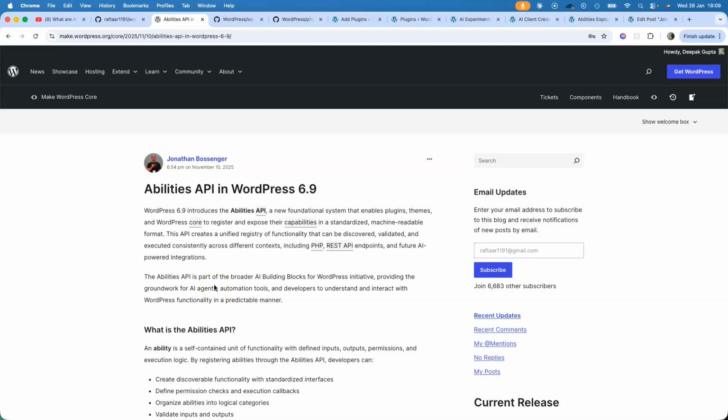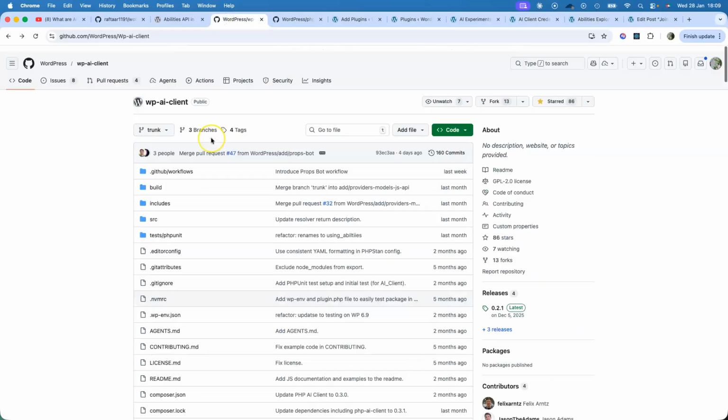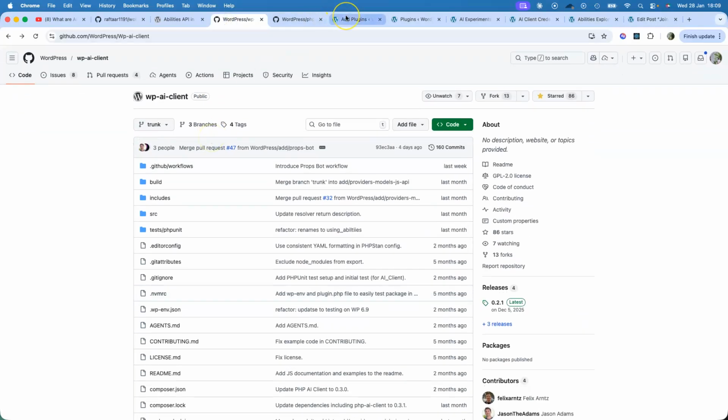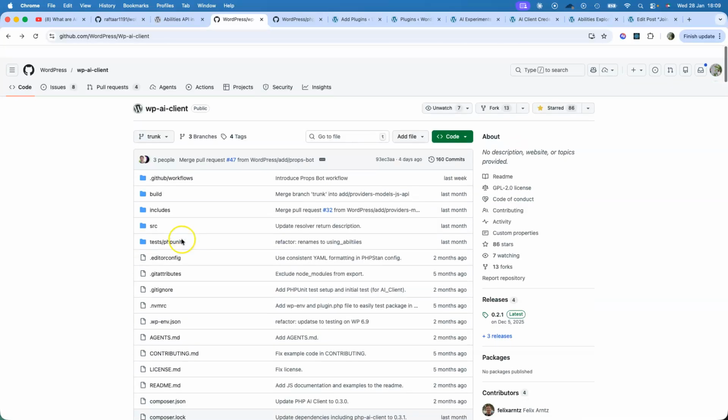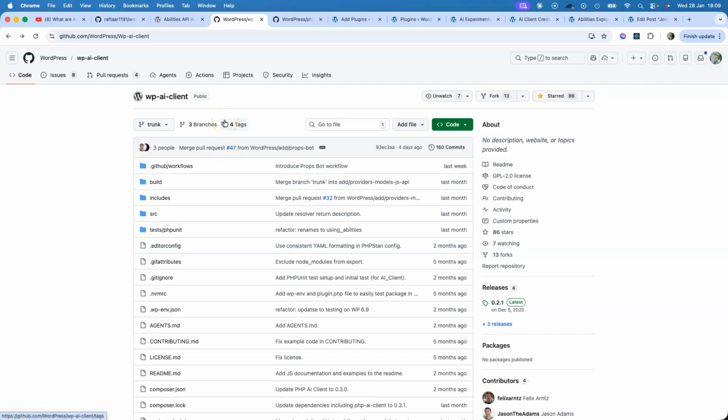Hello, in this video, I'm going to showcase how the Abilities API works with WP AI client. We can install WP AI client via an independent plugin as well. We can download it from the GitHub repo directly and install it.